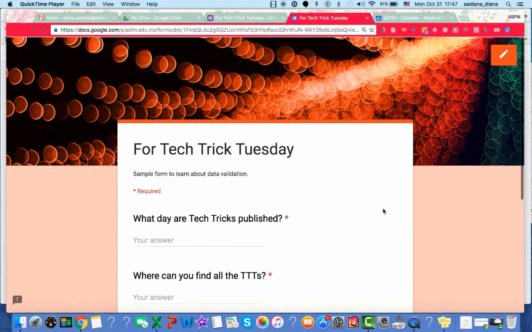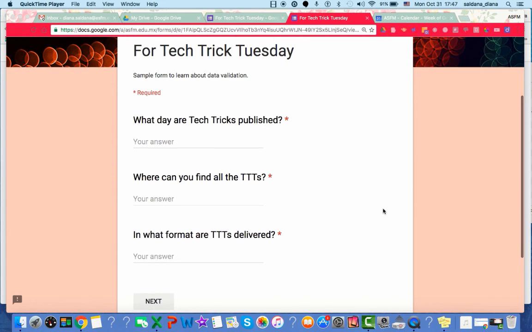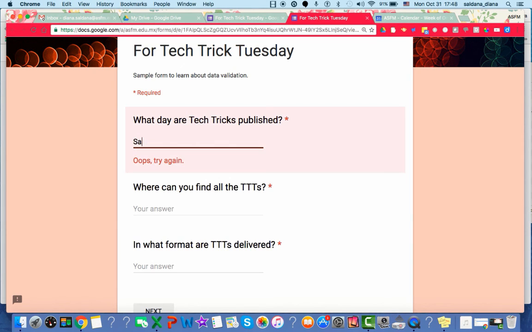Let's see this example. This is a Google Form and it has some questions, so it's designed to be a quiz. But what I'm going to do with data validation is to make sure that the responses entered are correct or are in the form that I decided them to be. So for example, this question is what they are TechTricks published. If I start answering something, it will mark as incorrect until I enter exactly the correct response.